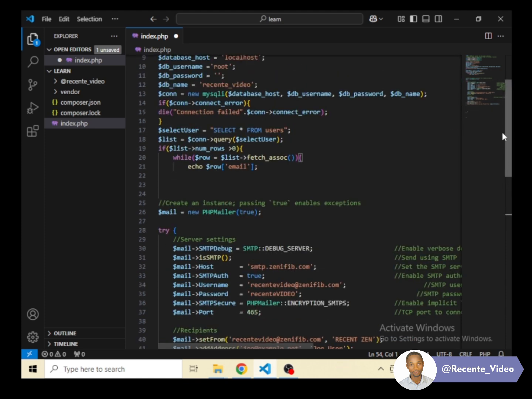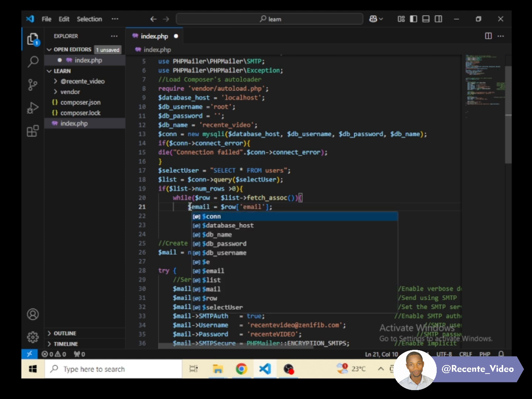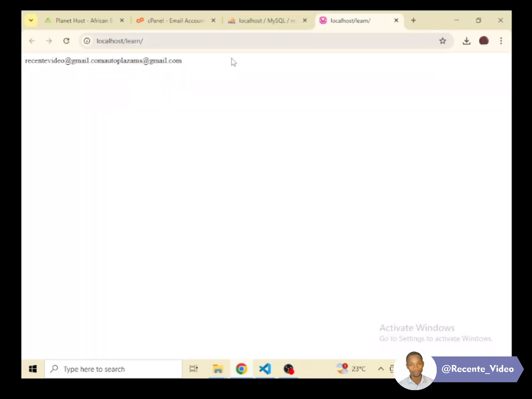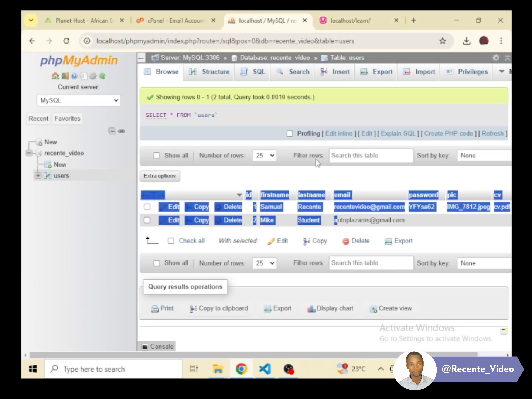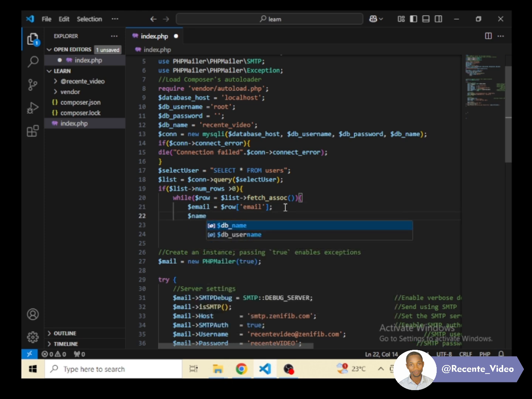So now we are going to declare row email as email. Now we have our email, which we're going to be using as the address to. Now let's get those emails' first name. You can see the last name and the first name. So we will also be needing the name. So let's say name equals to row first name.